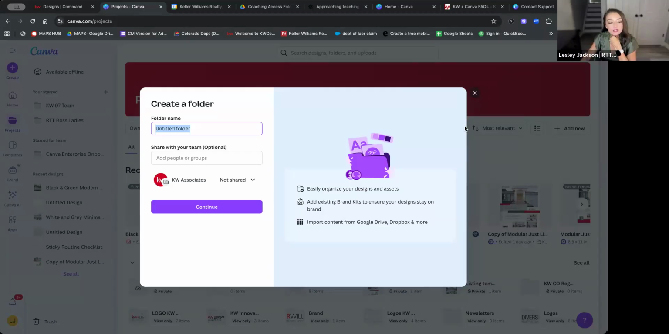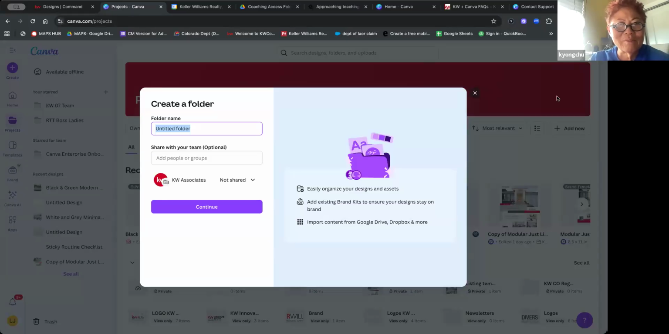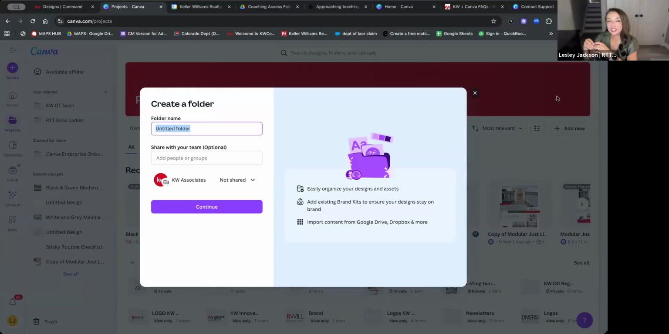Yeah, so KW Command is our technology and our platform that we own as a company that you get to connect with your database with, put follow-up plans on them and things of that nature. There's also ways to create other designs inside Command, but most recently Keller Williams and Canva have created a partnership so that every single Keller Williams agent gets Canva for free. Okay, I see what's happening. Thank you.